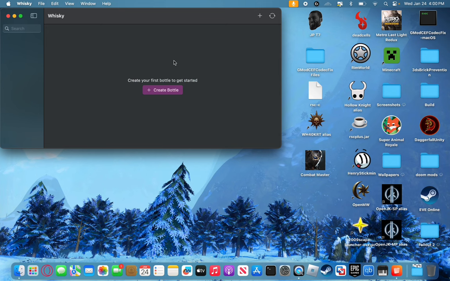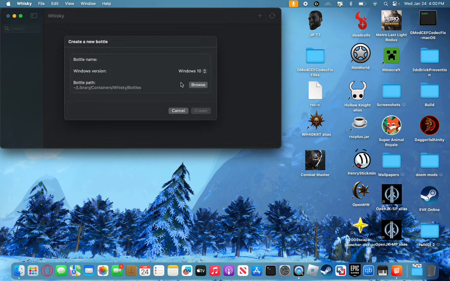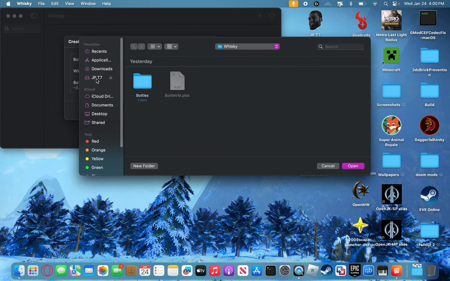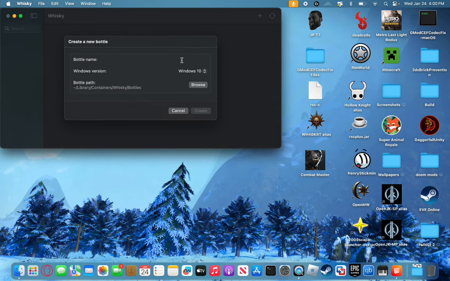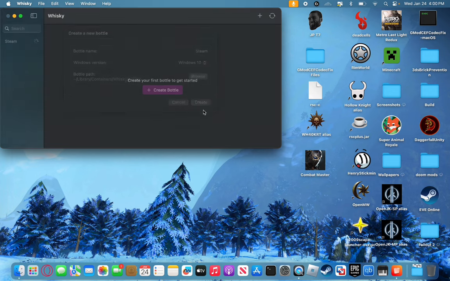Next, you're going to want to open up Whiskey. If you don't have Whiskey installed, I have a Whiskey guide that I'll have linked in the description. First, you're going to want to push Create Bottle to create a new bottle. Make it Windows 10, and you can put it wherever you want. I just have it in the default path, but you can put it on an external hard drive, wherever. So, you're going to name it whatever you want. I'm just going to name mine Steam, and then Create.